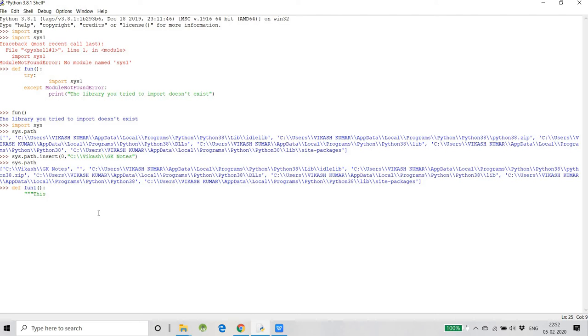Anything written between these three double quotes will be considered as the comment and as the documentation about this function. This is the information about this function, right? So you can write it on another line as well. You can put it here as well. Anything which has been written in between will be considered as a comment.